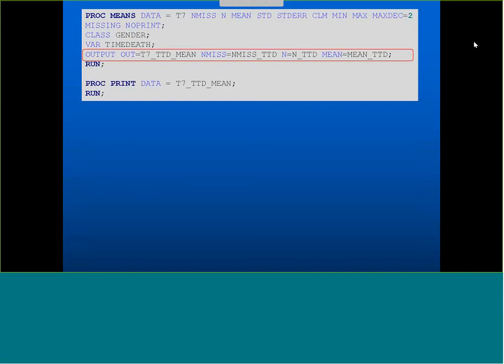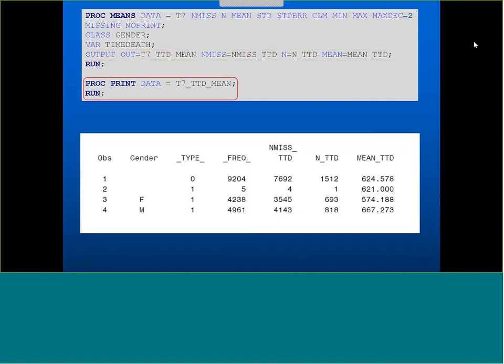So what you do is you specify the statistic that's being calculated, and then after the equal sign you say what the name of the variable is that you want to call it. So here I've specified nmiss equals nmiss_TTD. So this is just me saying that it's the number of missing time to death. And then I said n equals n_TTD for time to death and mean of time to death. And then subsequently I use the print statement to actually print the data set so that I can see it.